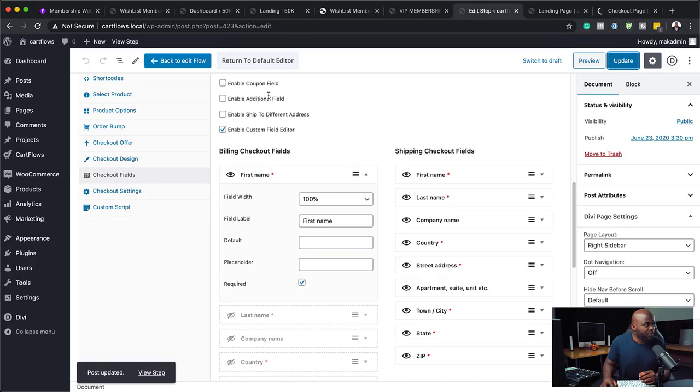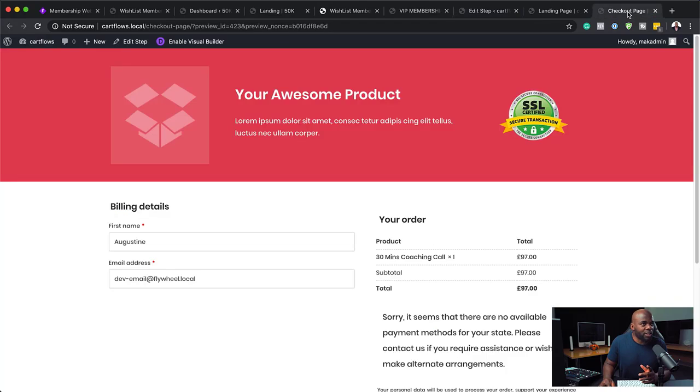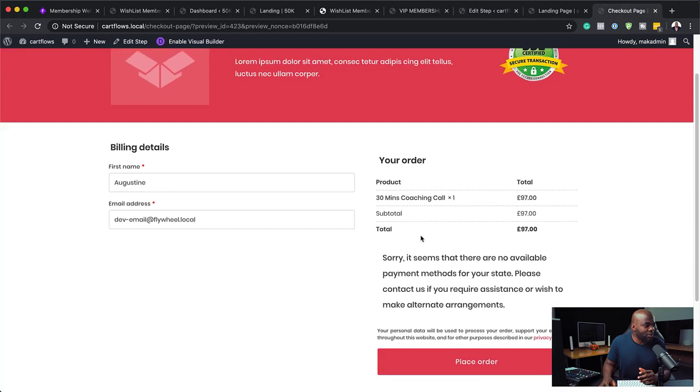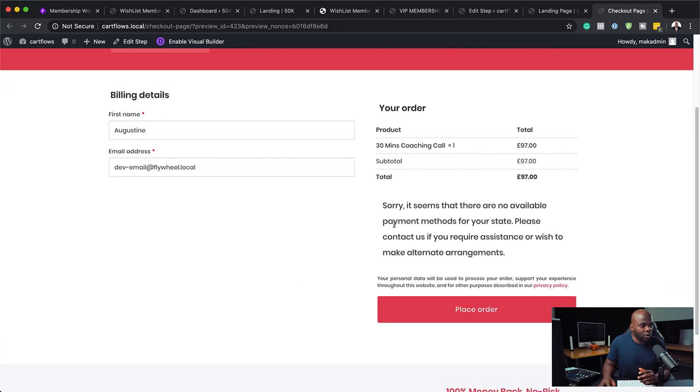All right. So now that we've pretty much made a few adjustments here, let us go in and check out and see what this looks like. So you can see here, it only has the name, email address, and then it tells us what the product is. Now over here, it says it seems there are no available payment methods, and so on. That is because I haven't set up PayPal or Stripe on WooCommerce, and I'm going to show you in a moment how to do that.